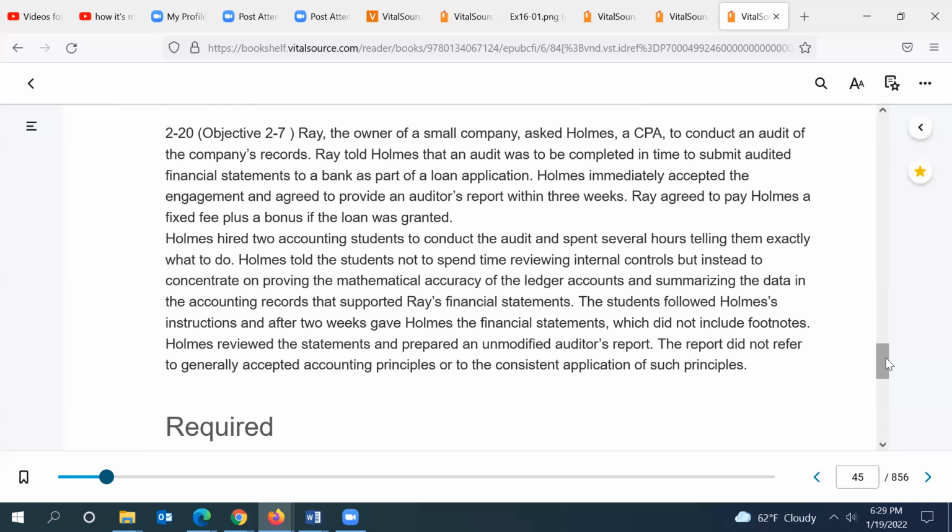Well, the students followed Holmes' instructions. Good for them. And after 2 weeks, gave Holmes the financial statements, which did not include footnotes. How do you feel about no footnotes? No. We know from financial accounting, GAAP says we must have proper disclosure, including footnotes and parenthetical information. As it turns out, GAAP says so, we have to do it. Not everything in GAAP is computational.